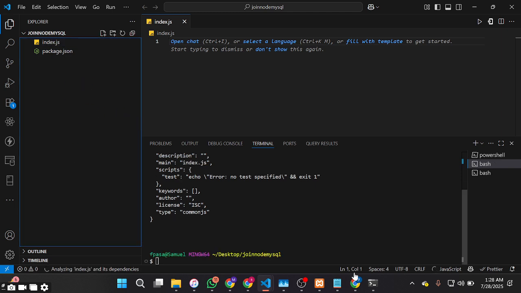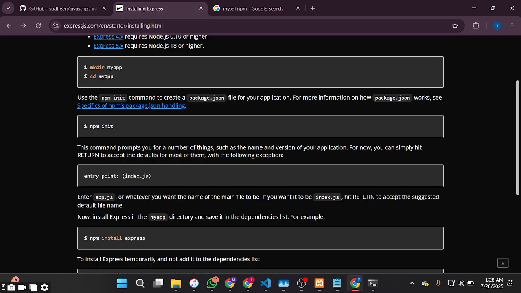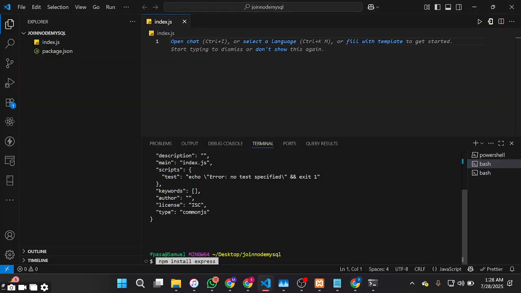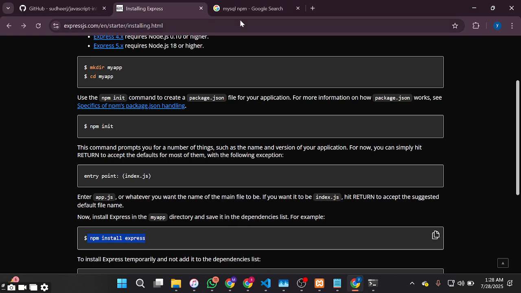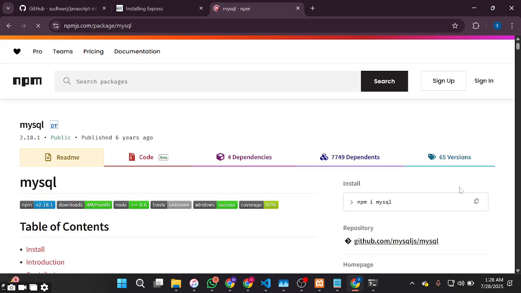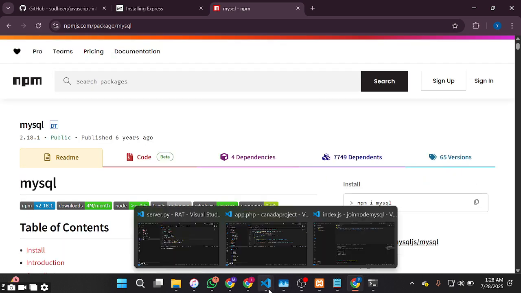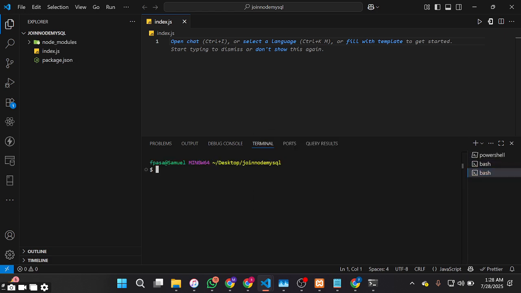So after I've done that, the next thing to do right now is I'll just go straight to the Express site, and I'll copy npm install express. So I'll paste it right here. I'll click that, and after I've done that, I need to go and install my SQL also. Just type mysql npm. So you click on the first link here. I'll copy what I have here, good, and I'll come straight here. So I'll download this one right here.